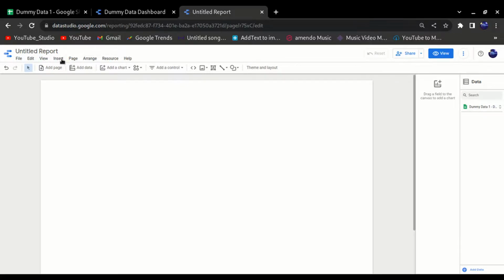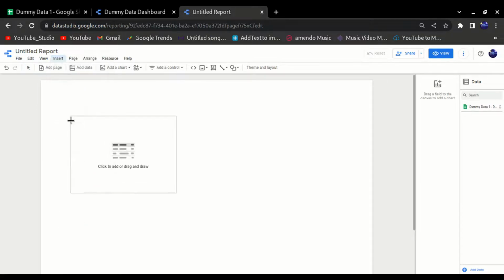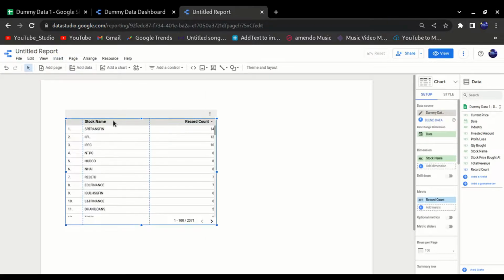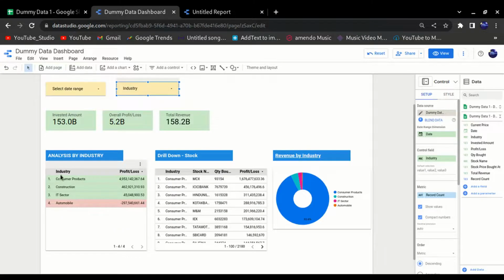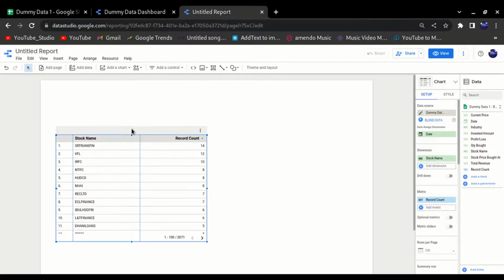We have a section here, insert. I'll click on insert, go to insert table, click this, and click again on the page. As soon as I click it, it will give me some data, which I can change according to my requirement. For example, in this dashboard, I have industry and profit and loss, and I want to show the profit and loss of all the industries in that table.